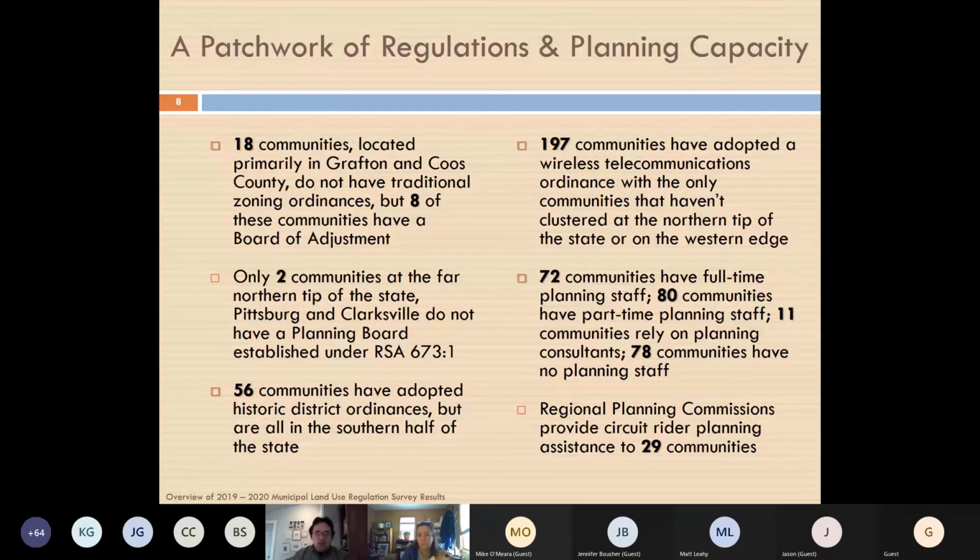Municipal planning capacity also varies greatly throughout the state, with the highest concentration of full-time planners located in the southern and eastern sections of the state. Not surprisingly, there's a clear correlation between communities that have more planning capacity and the number and complexity of the innovative planning tools that they have adopted. For example, Portsmouth, Dover, and Londonderry have adopted and utilized more innovative planning tools than any other community throughout the state.